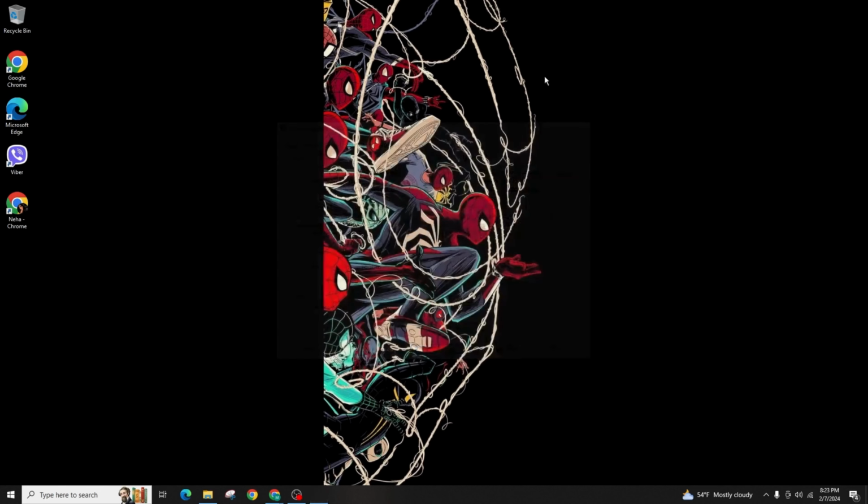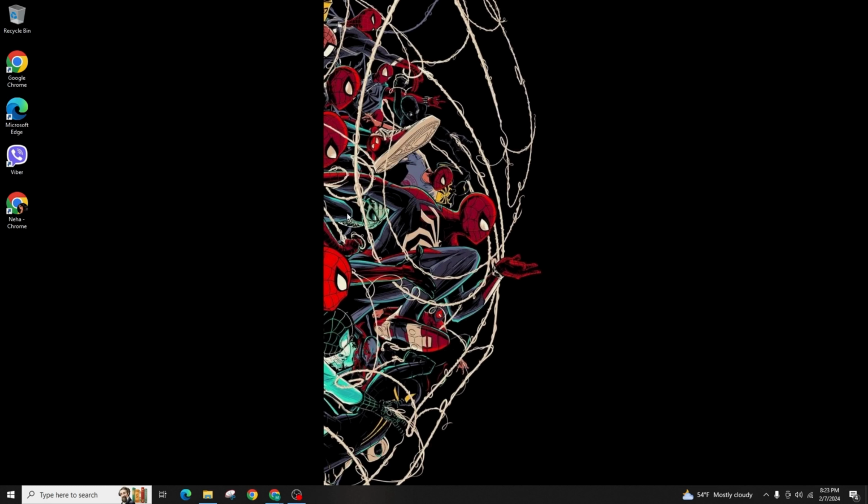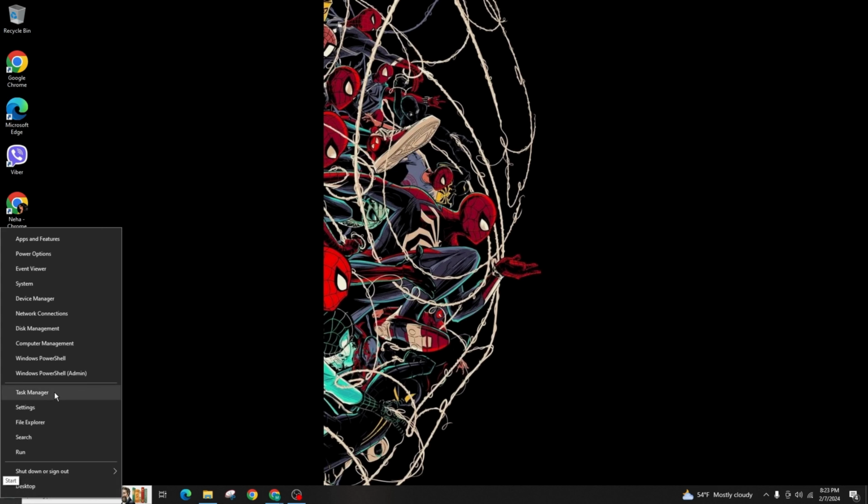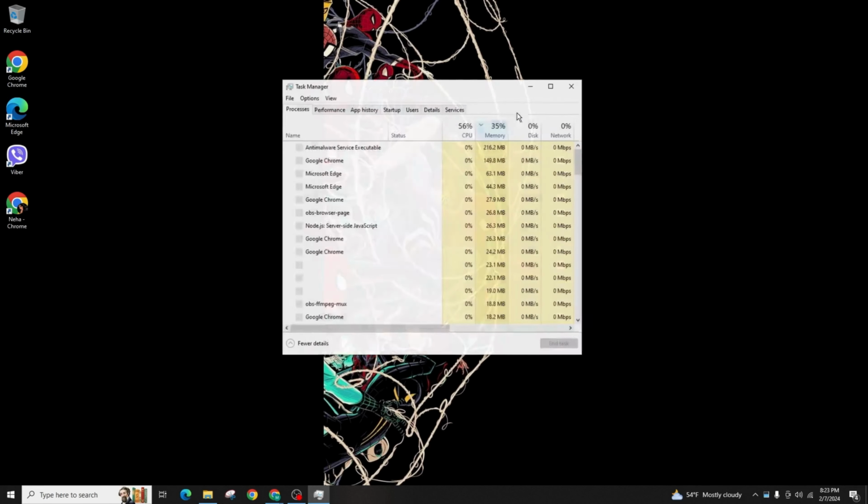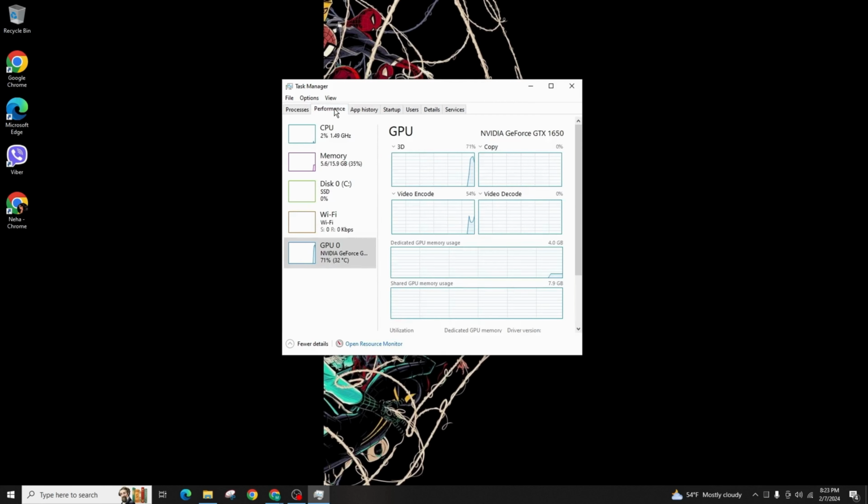Now moving on to the second option, let's venture into the Task Manager. Right-click on the Windows icon over here and tap on Task Manager, and navigate to the Performance tab over here, just next to the Processes. From there, click on GPU, which represents your primary graphics card.